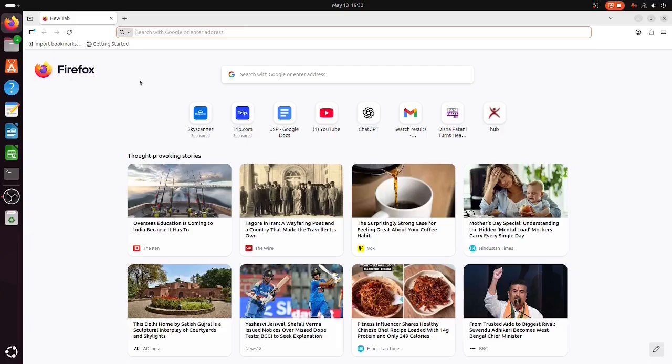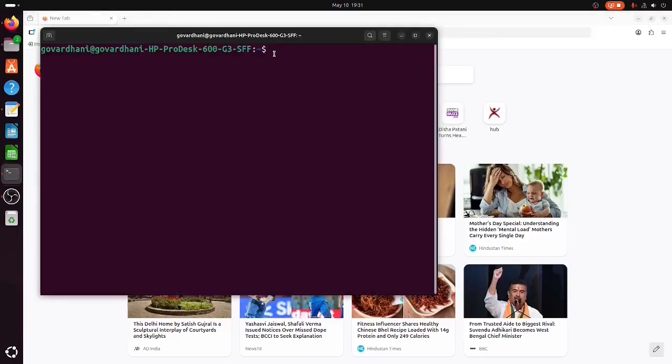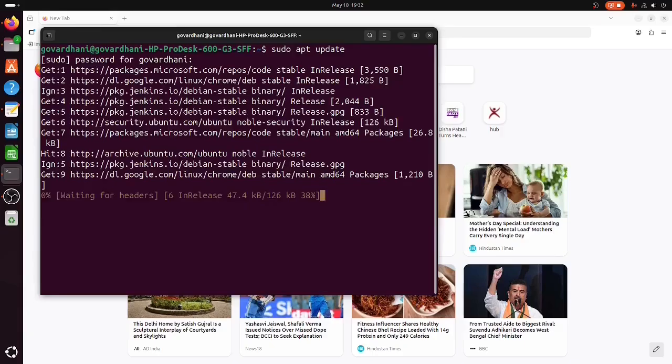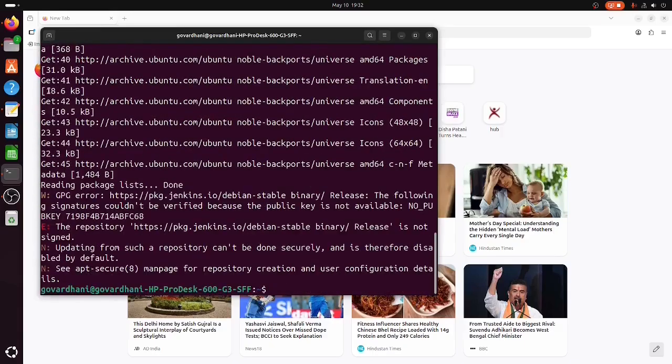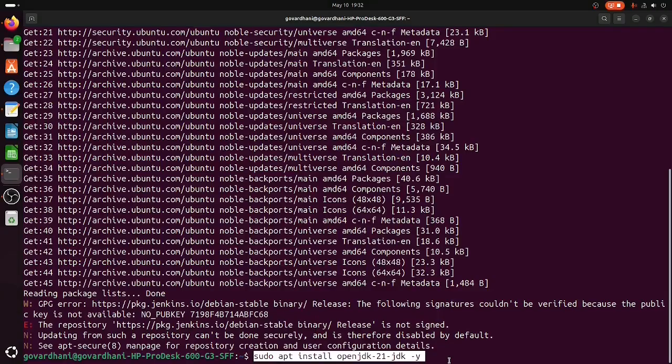Let us see the complete setup and how to run the Hello World Servlet program. First, make sure that Java is installed on your machine. If Java is not installed, install it first. Before that, update your system: sudo apt update. Then type this command: sudo apt install openjdk-21.